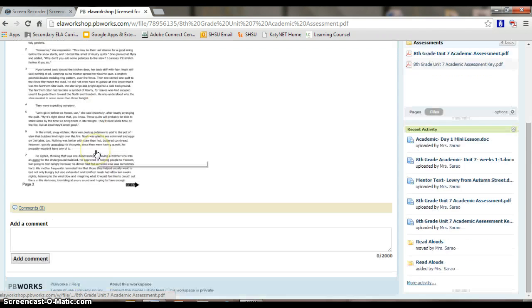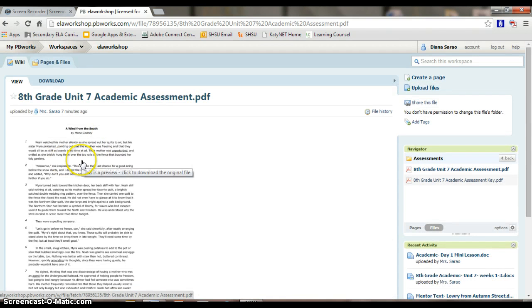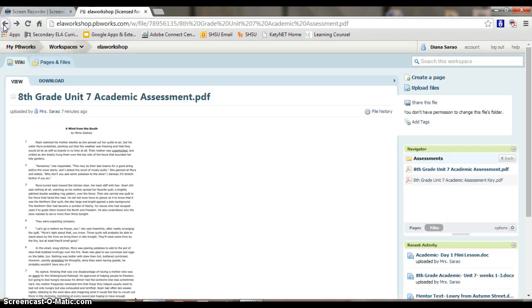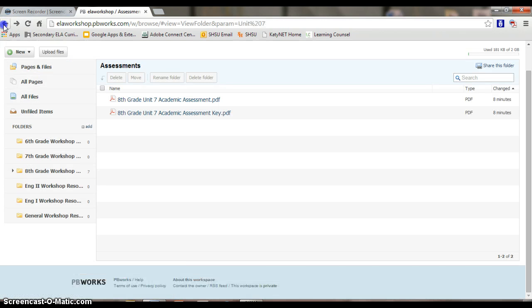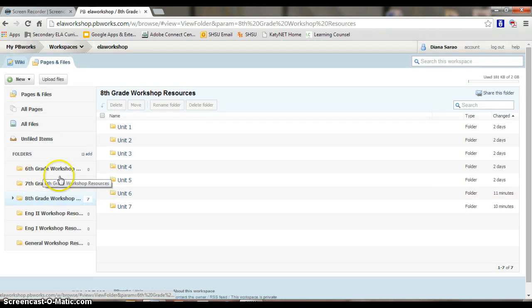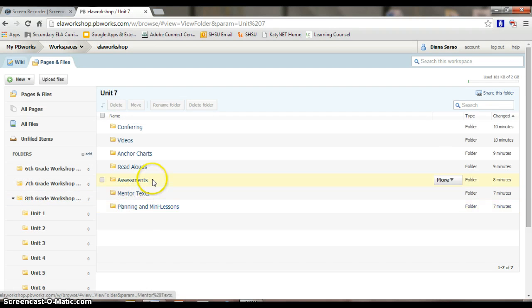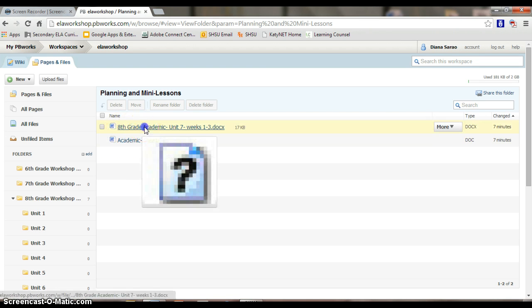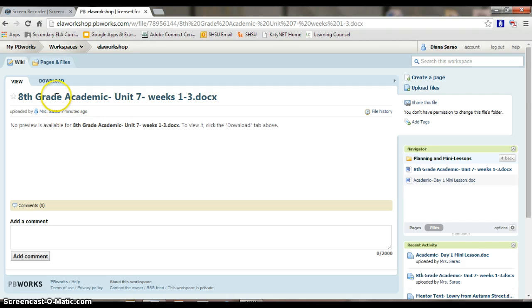You get a preview of it, but this isn't helpful. You need to actually have it so you can save it. So if you click download, it'll download so you can save it. Let me go back, and let me show you how to do a Word document too. If I'm in 8th grade workshop, I go down to Unit 7. Let's see, what's a Word document? I think the planning. Yeah, planning and mini lessons. And here's a calendar. So if you click on there, and then you want to click download.